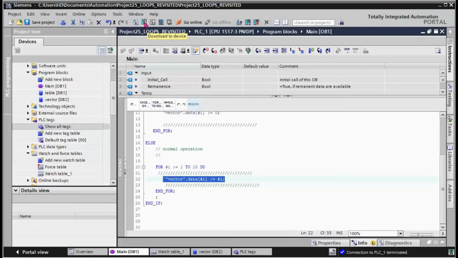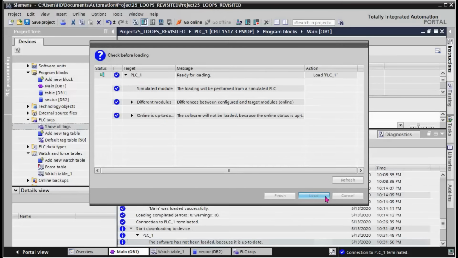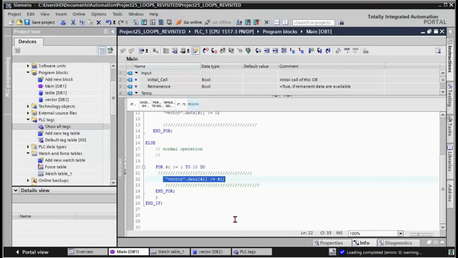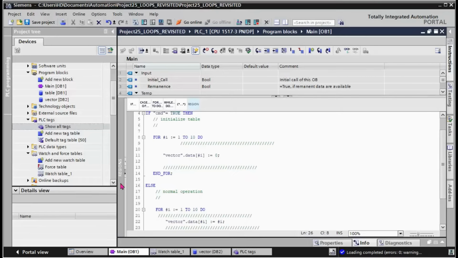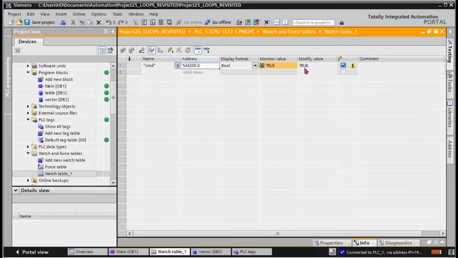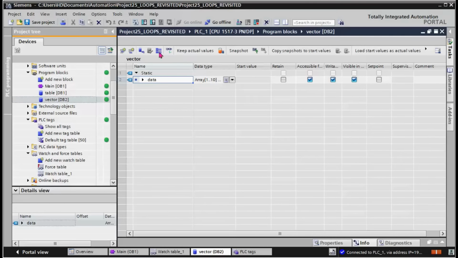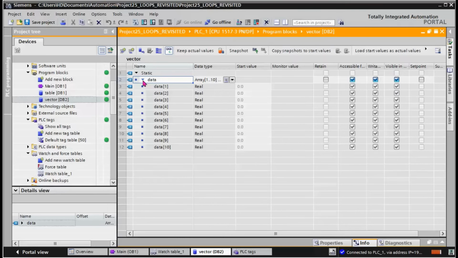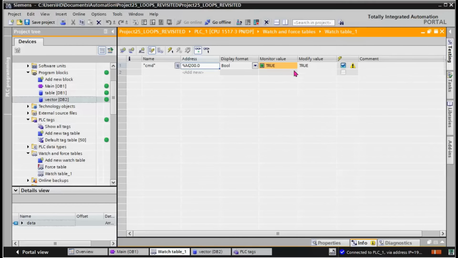Now we download the program to the CPU, and we will function test the basic functionality of the program. At the first step, we enable the restart command, and all vector elements should be false, as we see here. The next step is to release the reset command. We turned off the reset command, and the filling process is done.